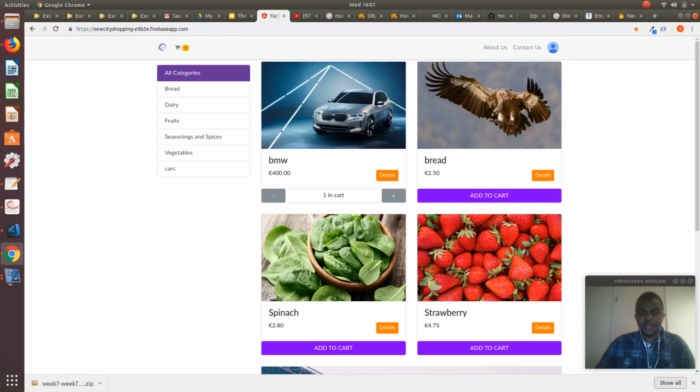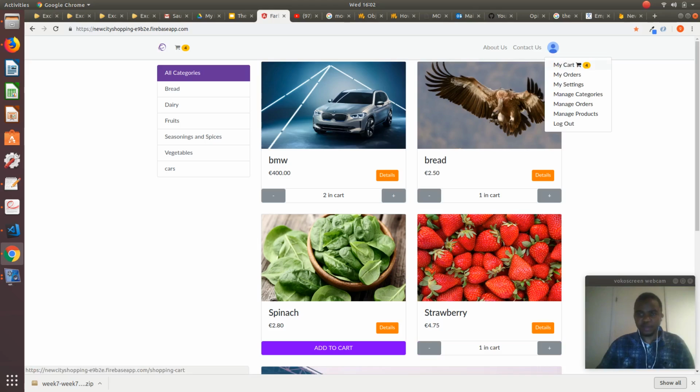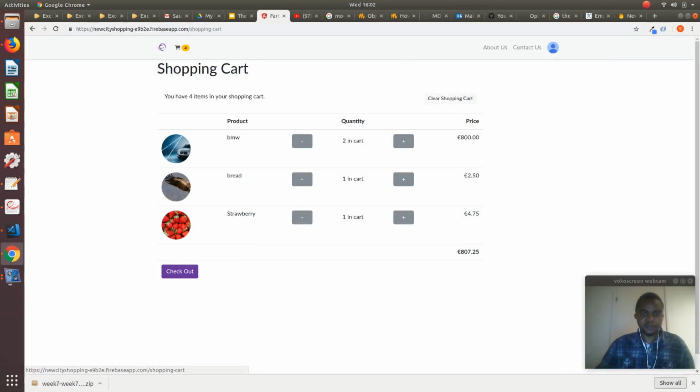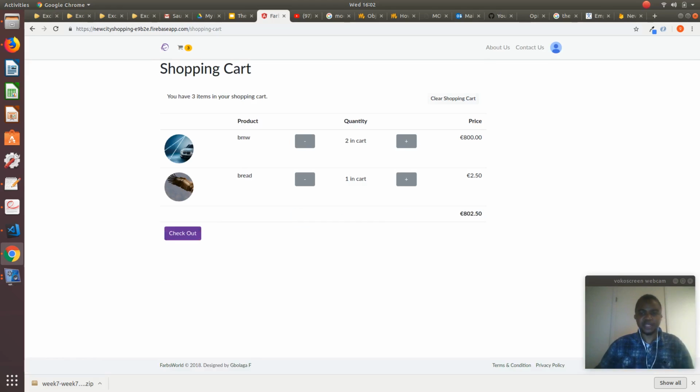I can add to cart, to my shopping cart. I can even increase the number of items of each one in my shopping cart, and from here I can go to my cart, or I can go from here. This one opens these pages for me. If I don't want a product anymore, I can decrease it, and then it automatically updates. I have the total price here. I can look at my orders.